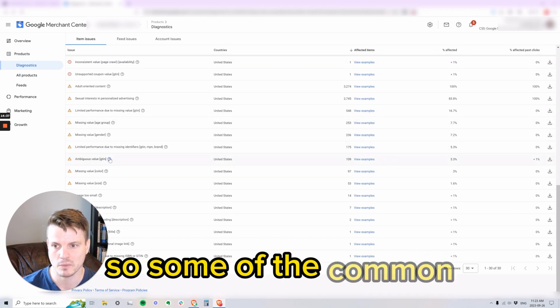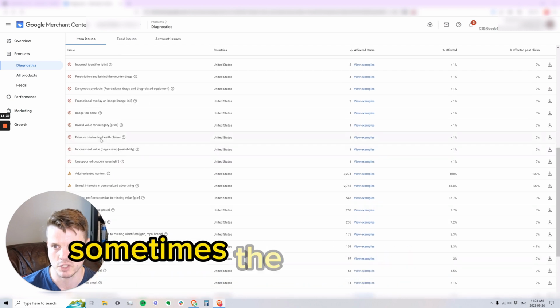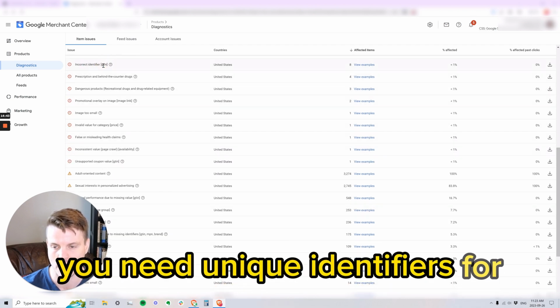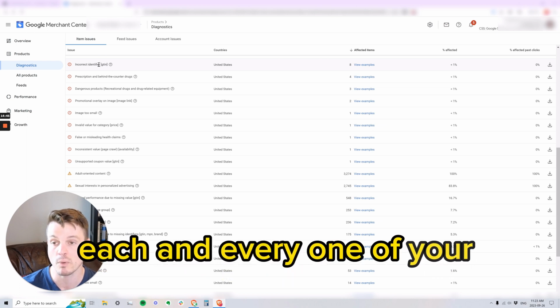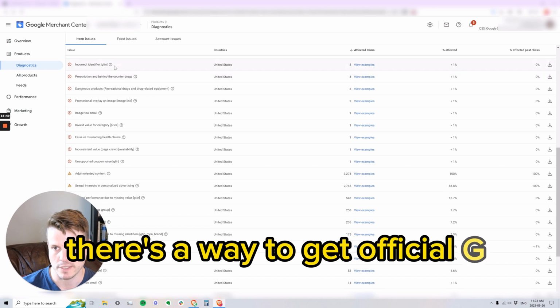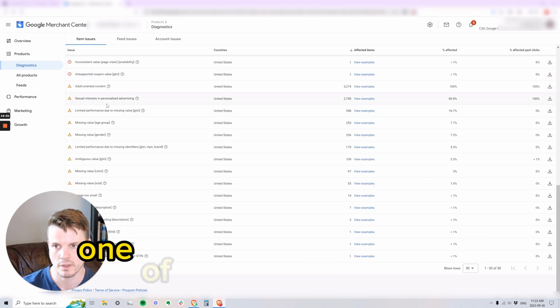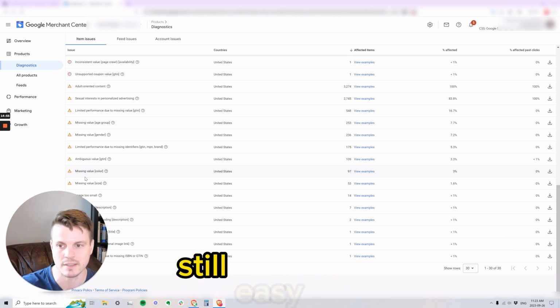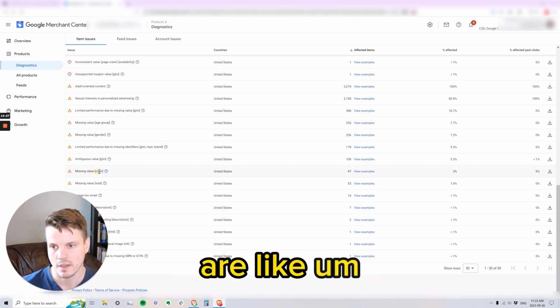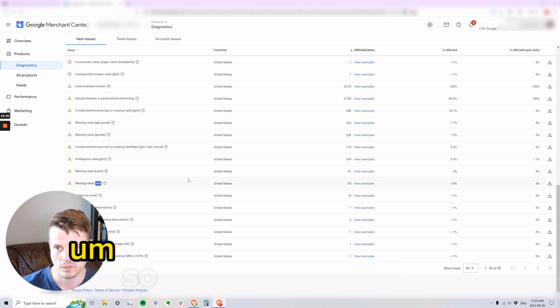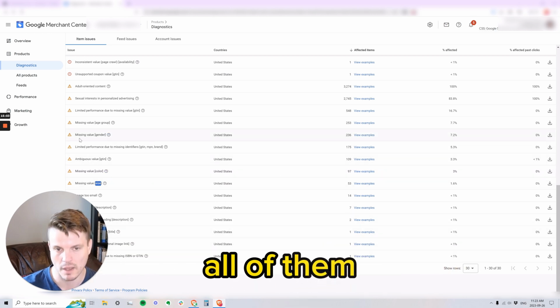So some of the common ones are like the GTIN. Sometimes the GTIN might be invalid. You need unique identifiers for each and every one of your products. So there's a way to get official GTINs. So that's one of the common things I see. And then some of the warnings that are still easy to fix are like adding colors, adding a size. So you want to make sure you fix all of them.